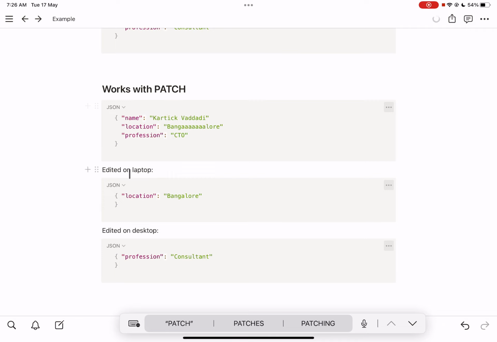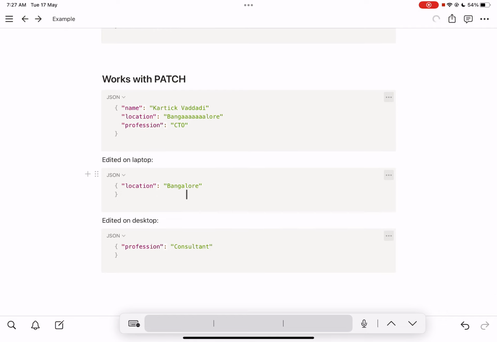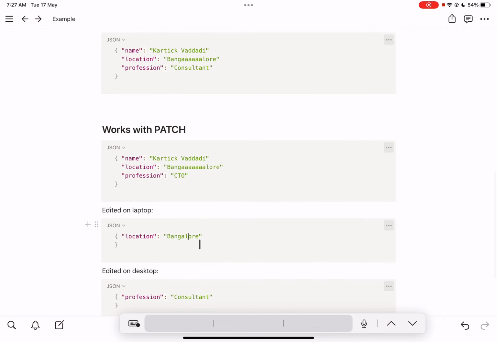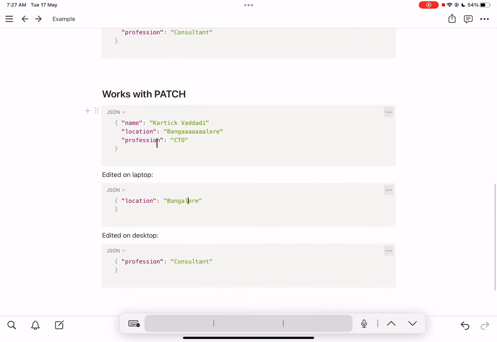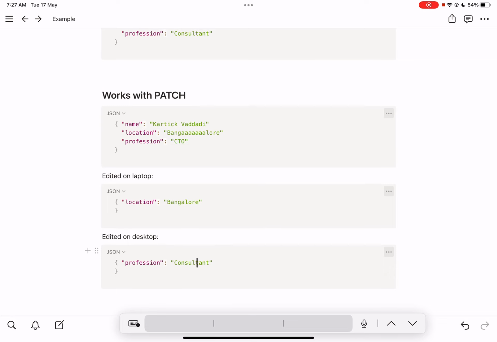On the laptop, I edit the location to Bangalore, and before I press save, the laptop goes to sleep. Then on the desktop, I change the profession to consultant and I press save. The key difference is, instead of sending all the parameters like here, with patch you send only the changed parameter, profession to consultant. So the server goes to the JSON and changes only this field on the server side, instead of overwriting the whole thing blindly.